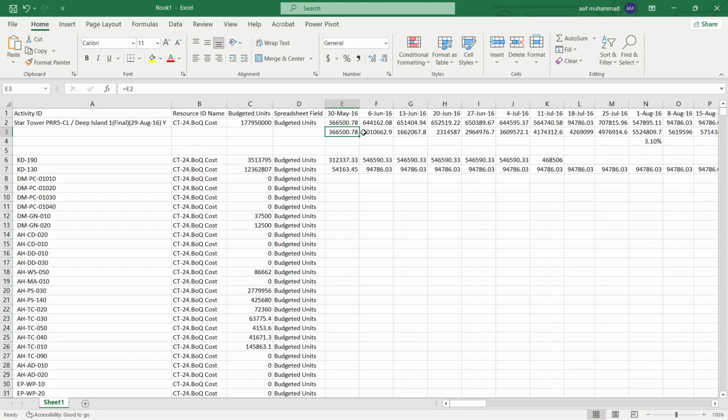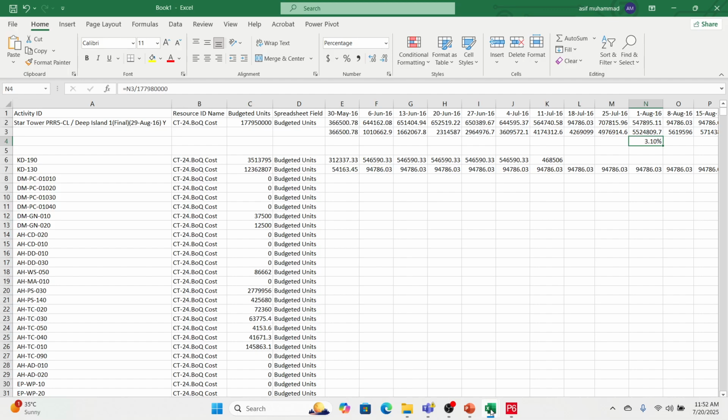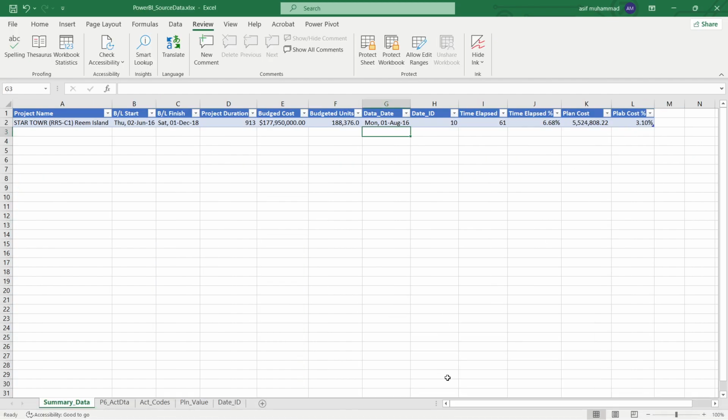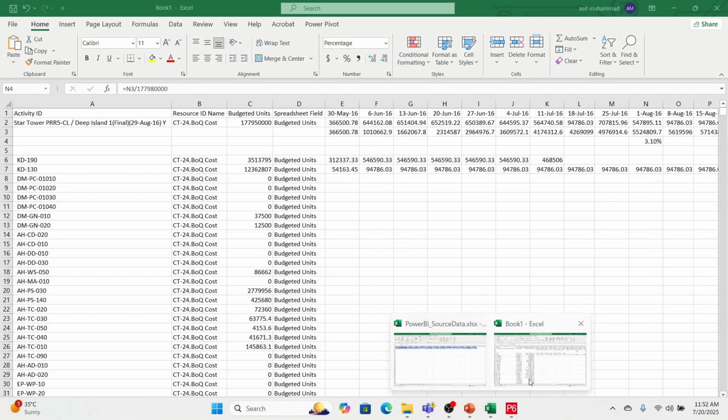Then I just add a few rows here. These are the cumulative values you can see here. I put the cumulative formula here, and this is my 1st August. So 1st August is 3.10, which is what our Excel sheet, created as the source, shows: 3.10. Okay, if I make it 3rd October, it is coming 5.56. So let's see whether it shows correct or not.